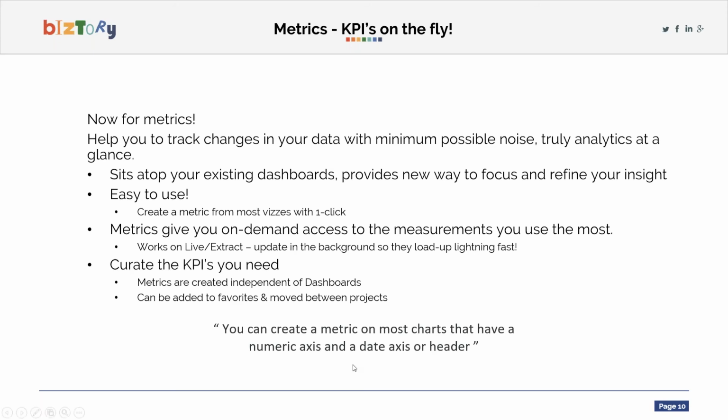Now, I've got a quote here that I think I've stolen from the Tableau Online or Tableau Learning website, but essentially you can create a metric on most charts that have a numeric axis or a date axis or header. So there's a couple of edge cases that don't fit this definition, and I'll quickly go through these. So when can't you use metrics?